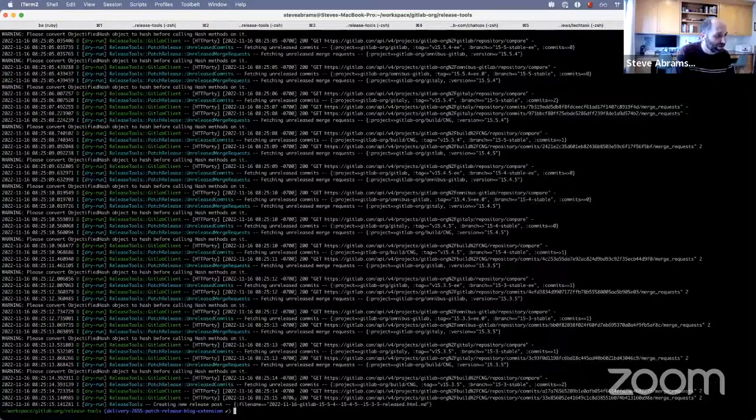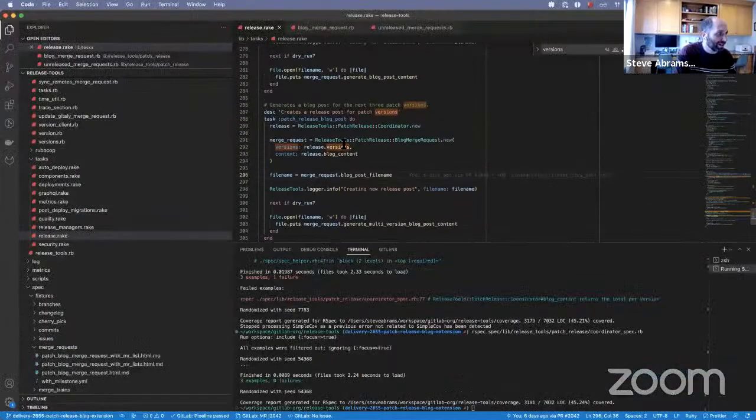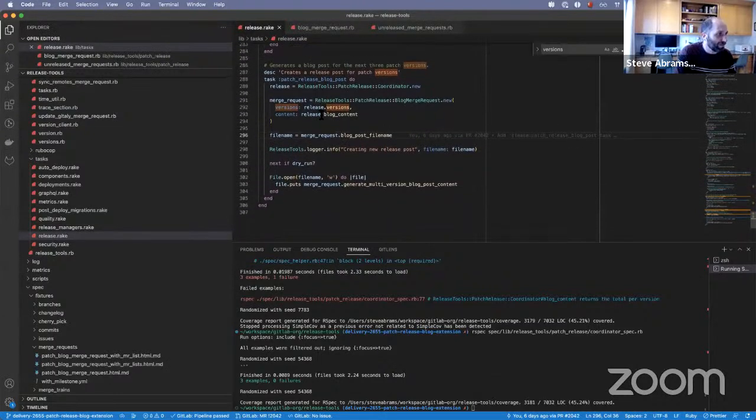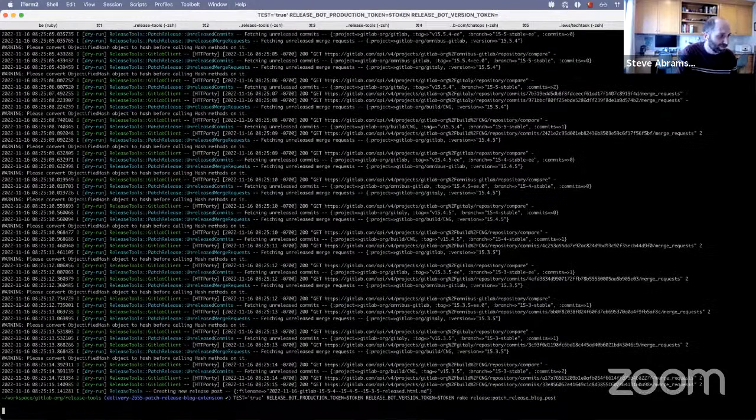One other thing I'll do real quick is we can look at the output of this if we look at the rake task. The rake task is using that same coordinator to generate this content, and we create the blog merge request by providing it a set of versions and then a set of blog content from this coordinator. Then I will remove this dry run, so I'll end up writing a file to my system of what the blog post will look like. And we can run this one more time.